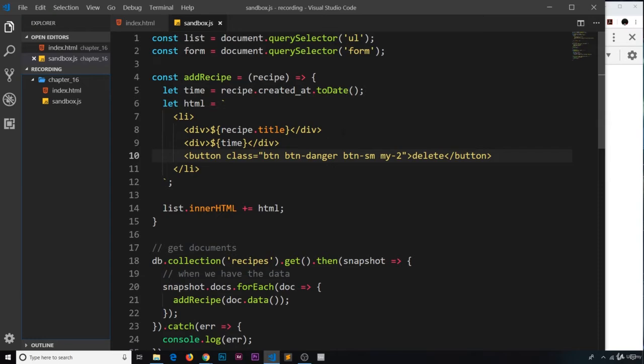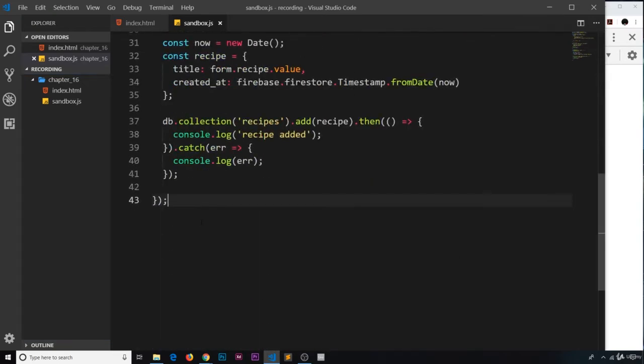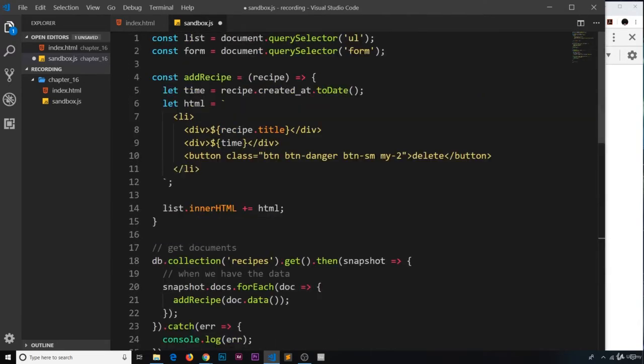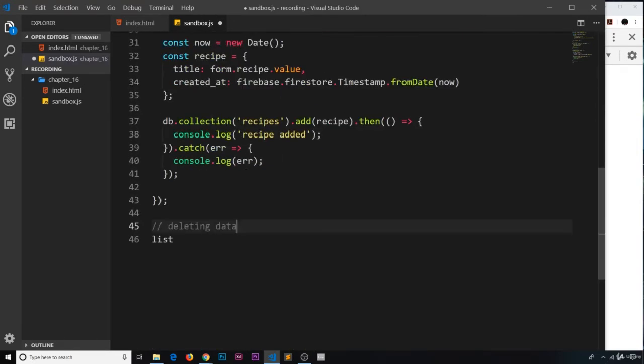All right, so let's go down here and create another comment which says deleting data, and then under that we'll grab the list, which we already have a reference to. That's the UL right here. So we're attaching an event listener to that list. So we'll say addEventListener, and the event we want to listen for is a click event. Now we do need to take in the event object as a parameter to this callback function, because we need to ultimately check the target.